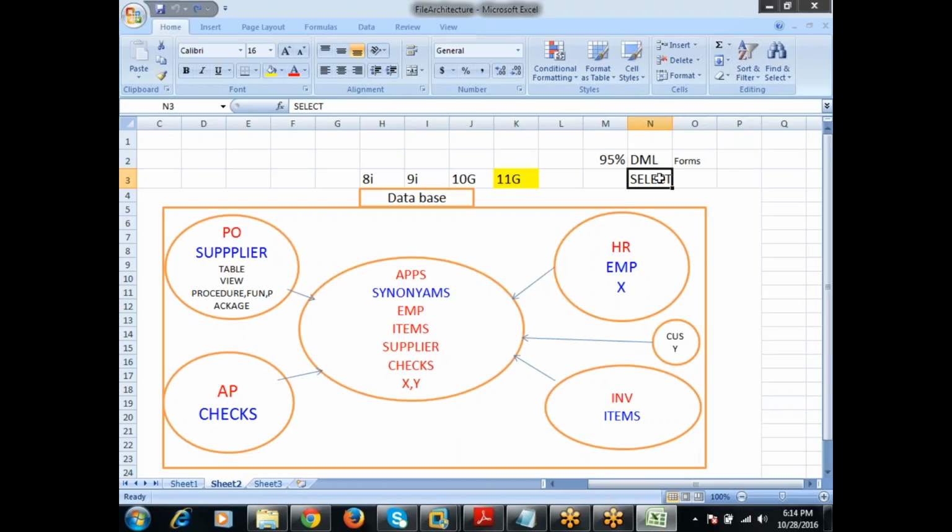Our main work in Oracle applications is 90% select statements. So you have to be strong with select statements: select clause, from clause, where clause, group by clause, having clause, joins, set operators. We should be very strong in all this, then you can work. There is nothing in Oracle applications other than the select statement.